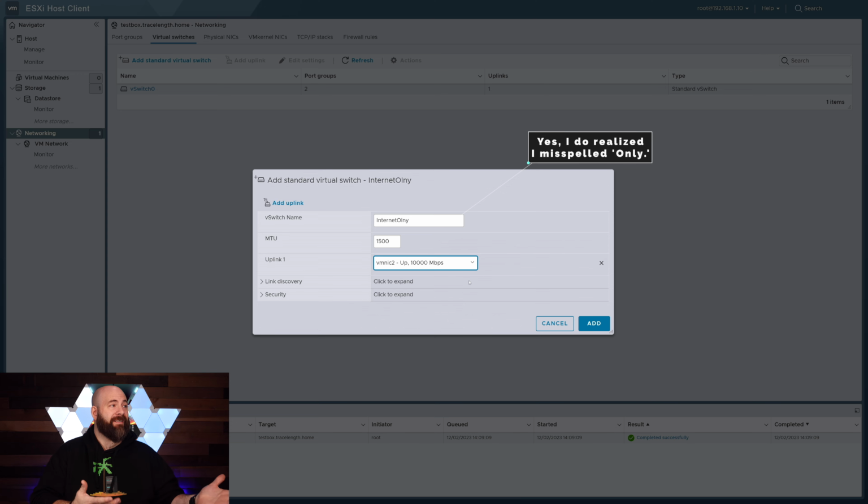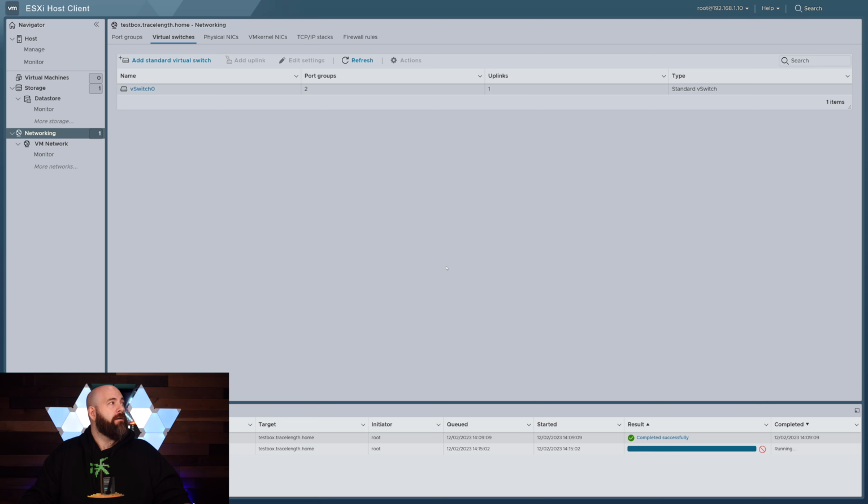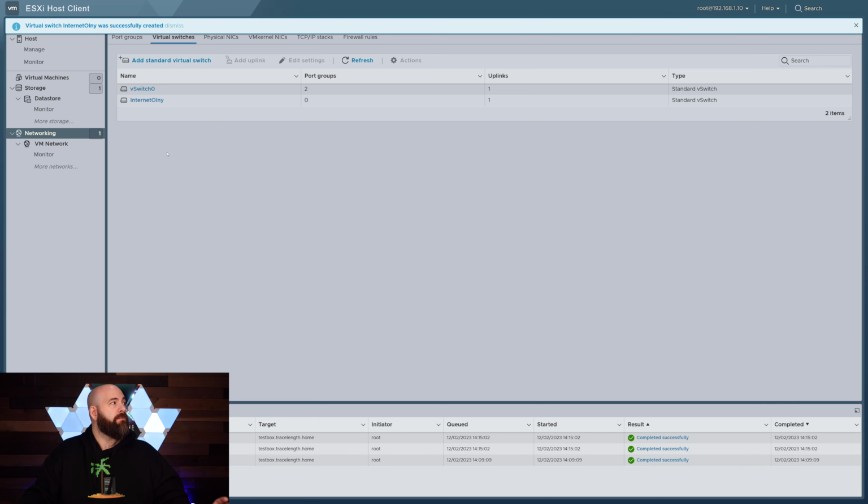This host technically has 3 interfaces, and one is directly connected to the LAN, and the other one is directly connected to the internet here. So VMNIC2 in this case is going to be the one that's directly connected to the internet. No other changes here, so we'll just click Add, and now we have our internet-only vSwitch, which is perfect.